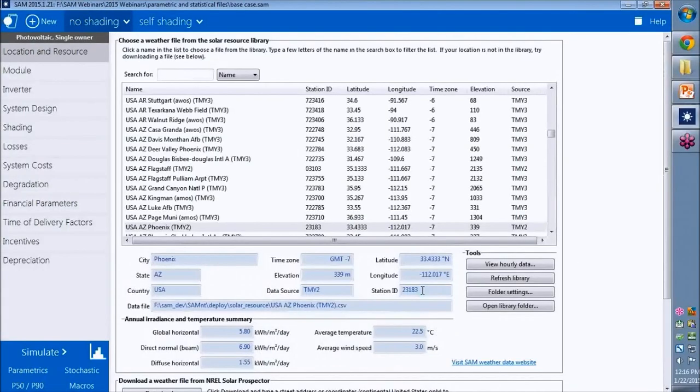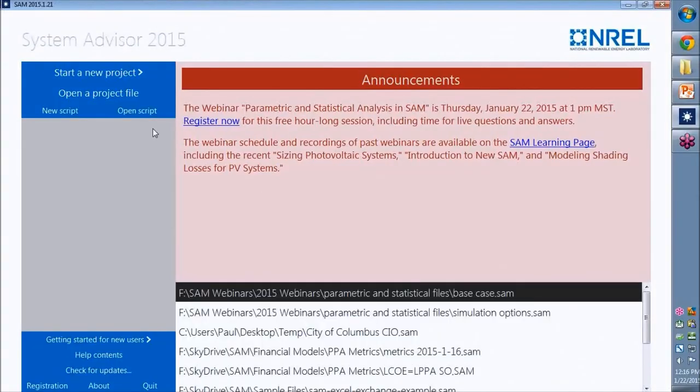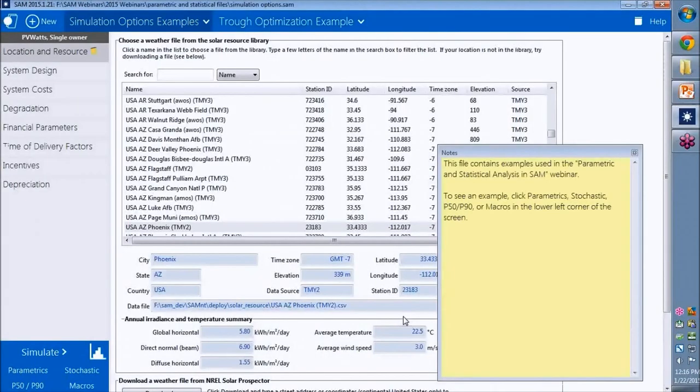Again, this file will be available on the website. Sorry, that's the same file I want. This one. Okay. So in this file, I've got an example of each of the parametric simulation options. And we'll start with parametrics. And I've annotated this file with notes. To use notes, you click the little note icon up here in the top right corner of the screen. So we'll start with parametrics.